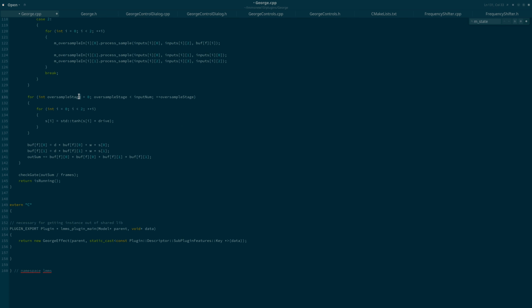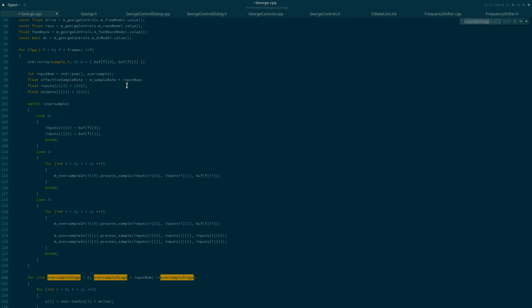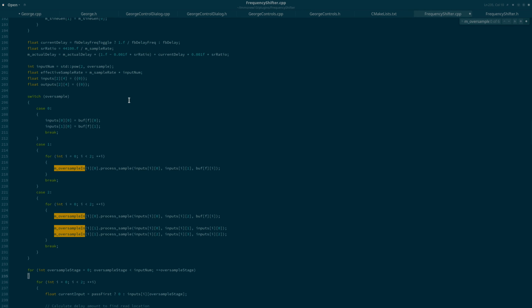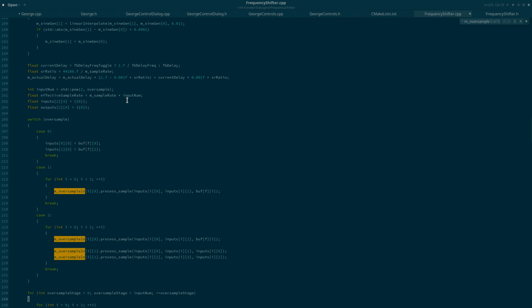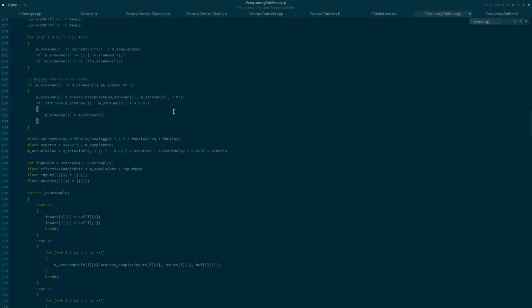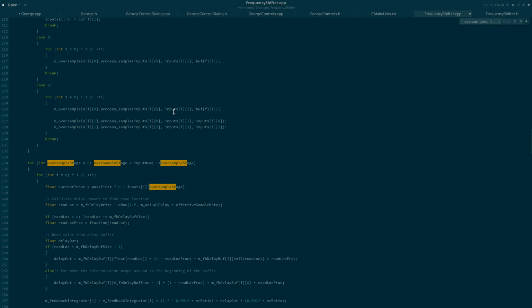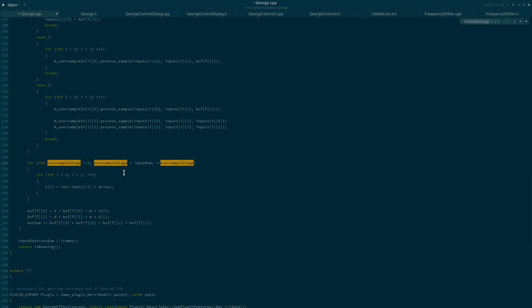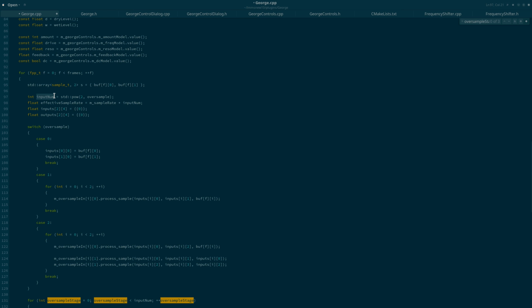And here we have this oversample stage variable, which where is that? Hold on. Oh wait, it's created by the for loop. Input num, that's what I was thinking of. 2 to the power of the oversample value. So the way the knob will work when it's just a knob, and it'll work like this when it's a drop-down box as well. The first state will be 0, and then 1, and then 2.